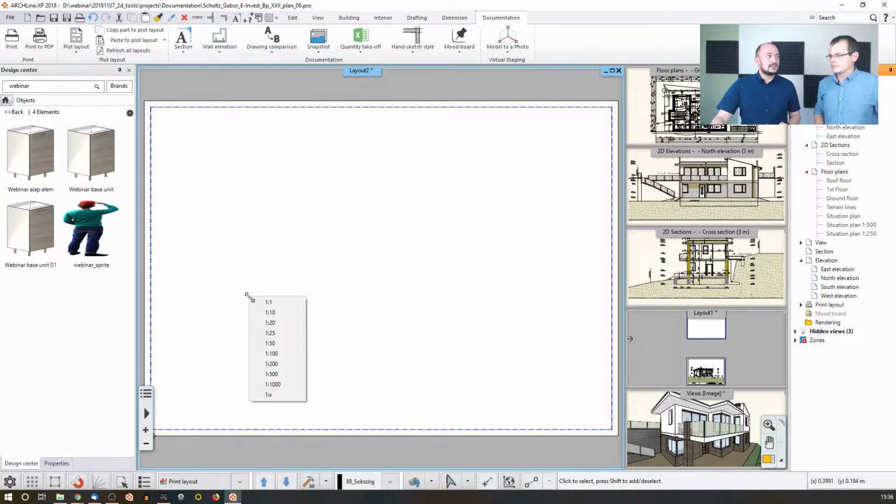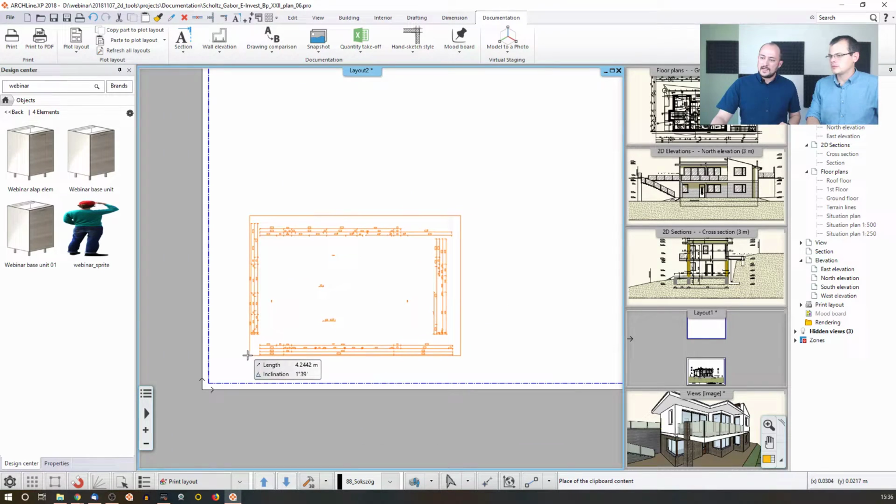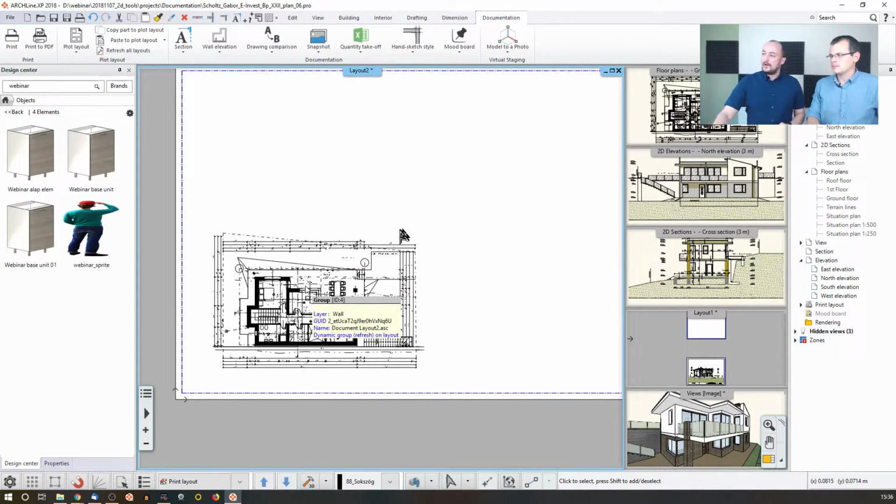I think this should be okay with 1 to 200 now. Let's just organize it here and place it here. Now, the way I'm looking at this drawing now is exactly how it was at the moment I placed it here. No change there. No change. But I can make a difference.